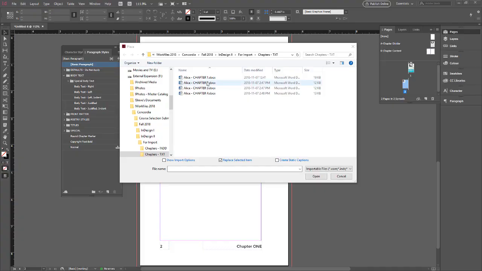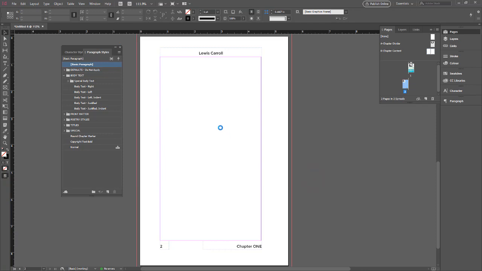So I'm assuming that the text has been provided to me, or I've taken the time to format the text properly. In this case, I have 4 chapters of this book already set to go, individually separated. So I'll click on chapter 1, click on open, and what we're going to be presented with here is this cursor which is loaded with text. So all this little paragraph here is showing you that we have text loaded, and if I click somewhere now, it's going to place this text.